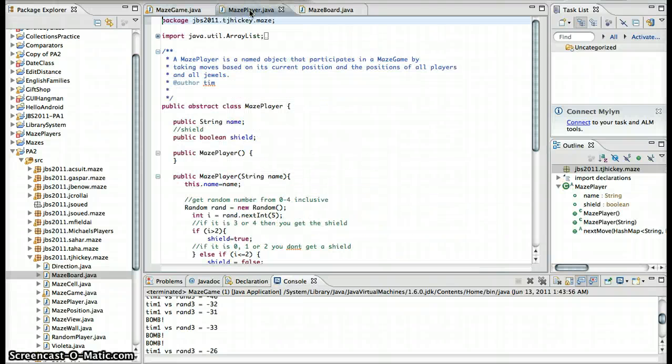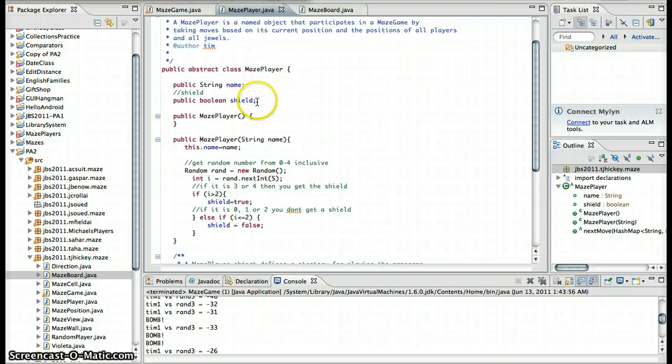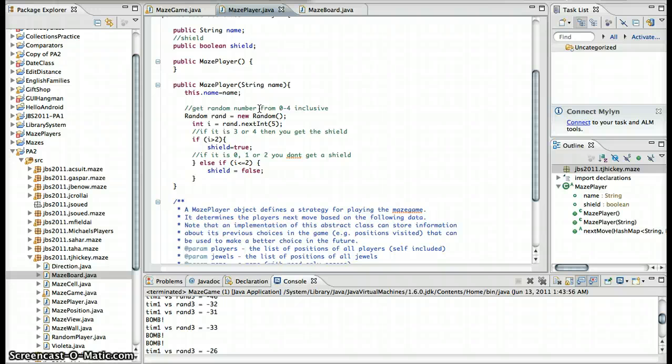So here's my maze player. I just added to the abstract class a boolean value, which is shield. So this is like a 2 out of 5 chance. There's a 2 out of 5 chance that once you create a player, it'll have a shield or it won't have a shield. So I wrote this code, then I went to shower, and then I thought of more stuff.